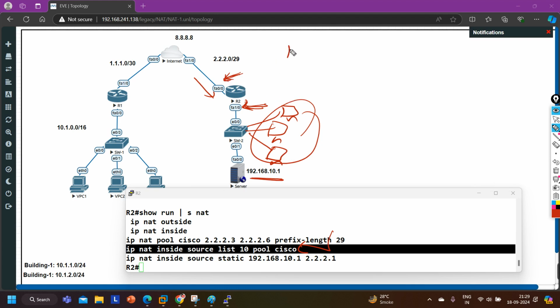No, bro, a static NAT is bidirectional. A static NAT is bidirectional. It means this private IP address will always be translated into 2.2.2.1, and 2.2.2.1 will always be translated into 192.168.10.1. It is bidirectional. A static NAT is bidirectional NAT.